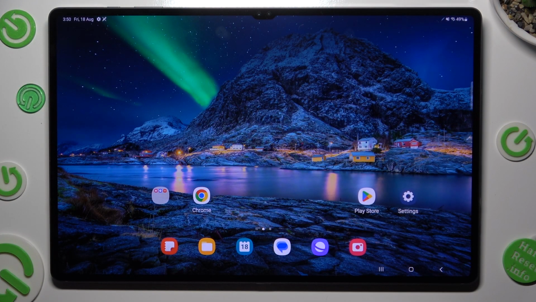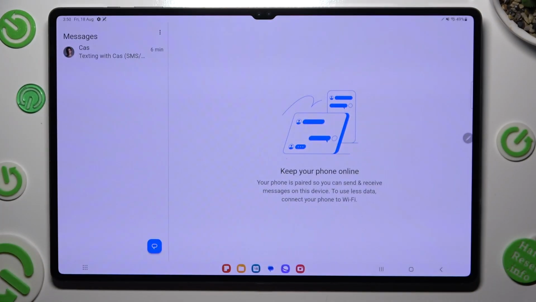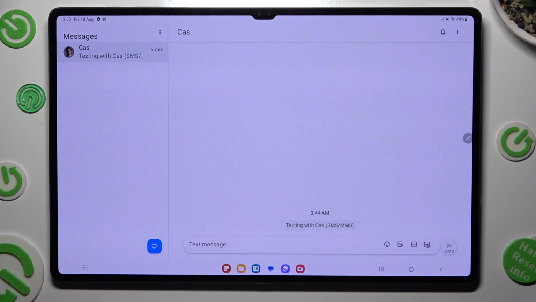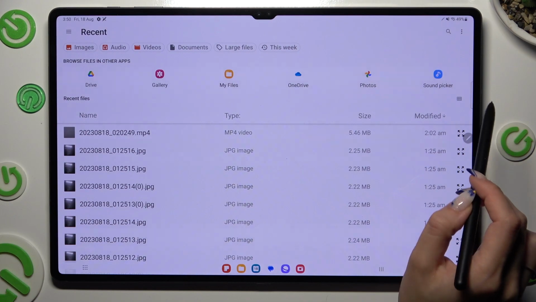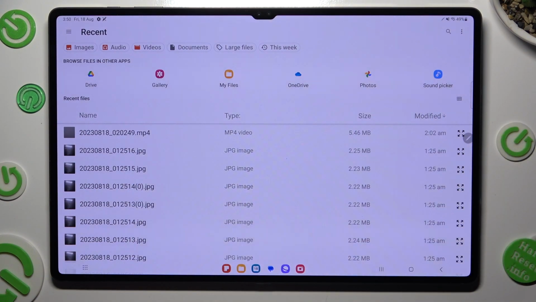Begin by clicking on Messages app and accessing one of your chats. Now click on this icon with a photo and a paperclip at the bottom left corner. Lastly, just click on one of your apps like Gallery.